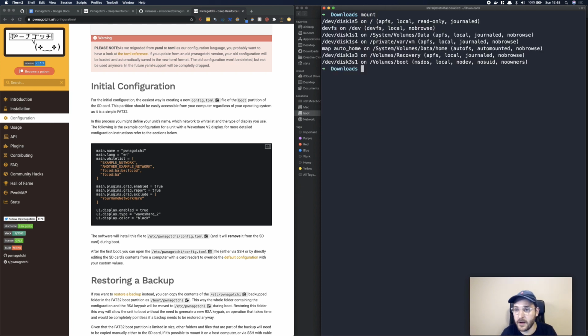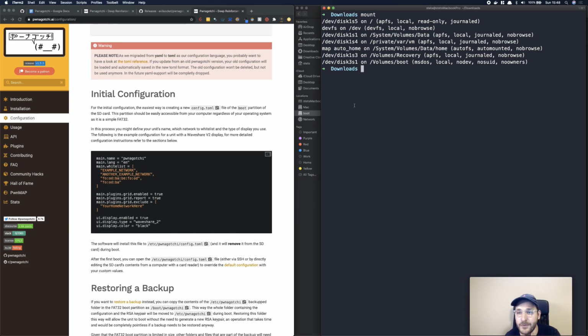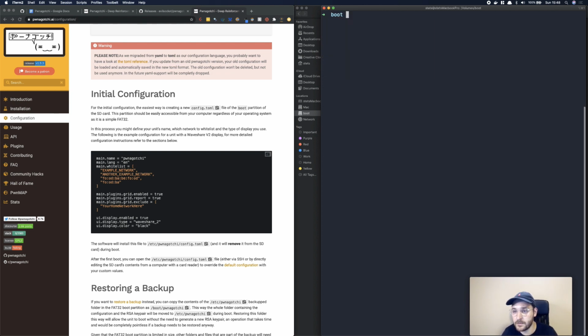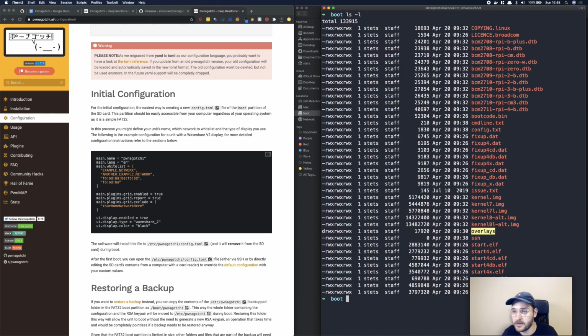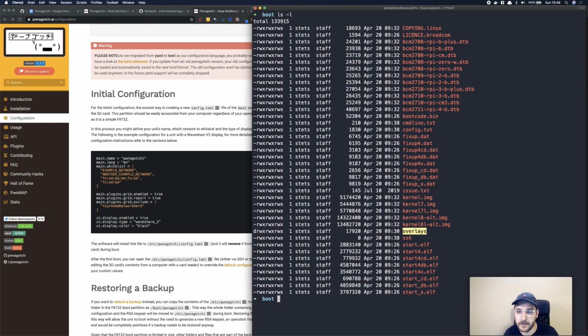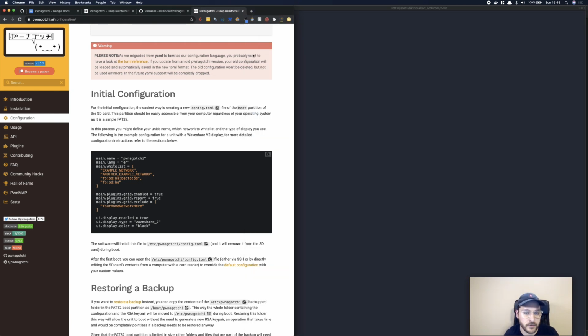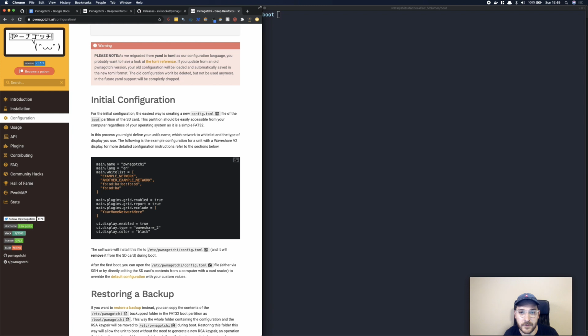I'm going to do a mount on my system. I'm on macOS, which is pretty similar to Linux. If you're on Windows, I don't have much help for you. Look through the documentation, there are probably more instructions there. So looking here, I can cd to /boot. And here are all the files on the system, the same ones that we're looking at, which are our initial configuration for this thing.